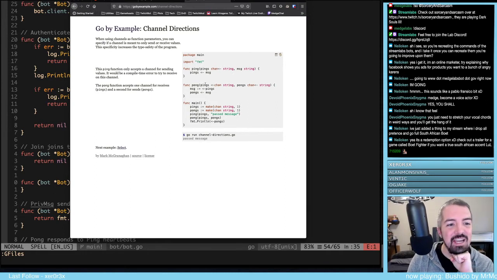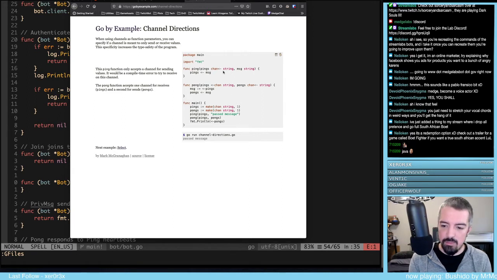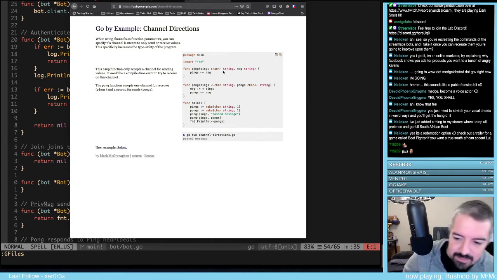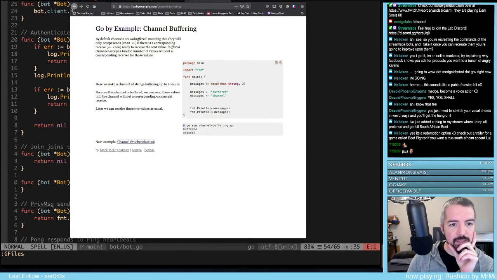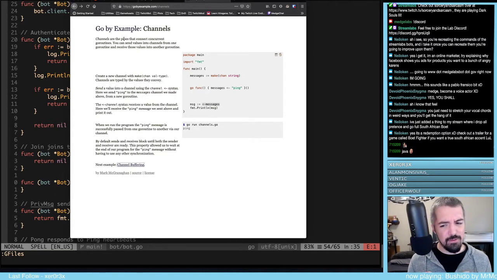That makes me sad. So effectively, a channel in Go, you can think of it as kind of like a pipe that data can go through. This is a communication mechanism, specifically for goroutines. You know what? I actually want to go back to channels. I like the official definition. Channels are the pipes that connect concurrent goroutines. You can send values into channels from one goroutine and receive those values in another goroutine.